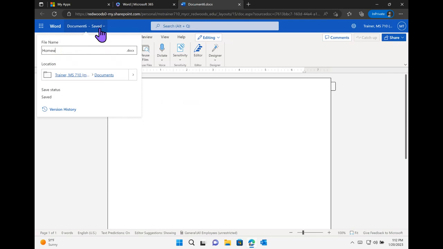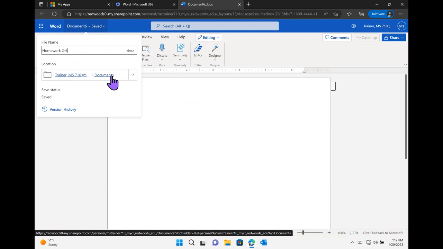So maybe this is just going to be my homework page. Maybe I want to call this homework 2-6. So I have a date on here. I know what it's for. I know this could be for a class. This location here will allow me to change my location if I had wanted in a different location as well.